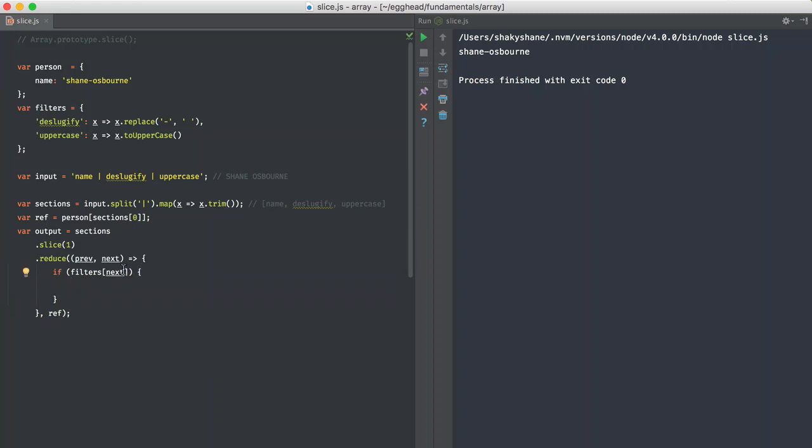So if a function exists that matches the name of one of these, we can return the result of calling that filter with no context and the previous value. Remember, the previous value is going to be what we passed in here, which is our reference, which is this. If the filter did not exist, we'll simply return the previous value. If we log our output now, you can see we get the desired result.